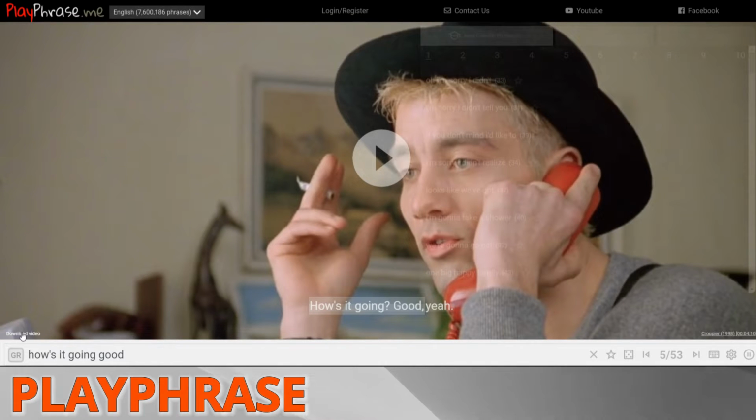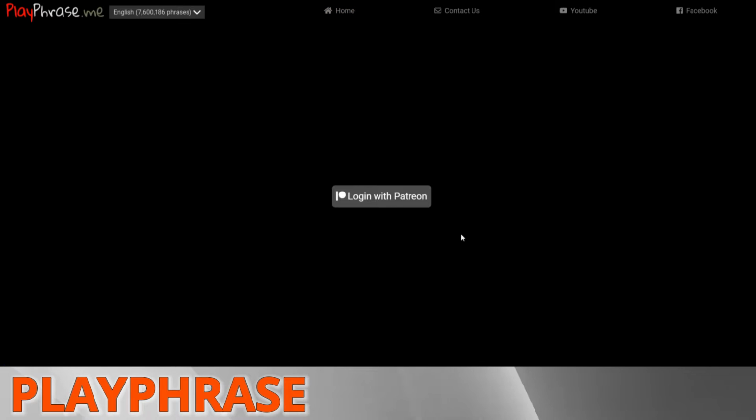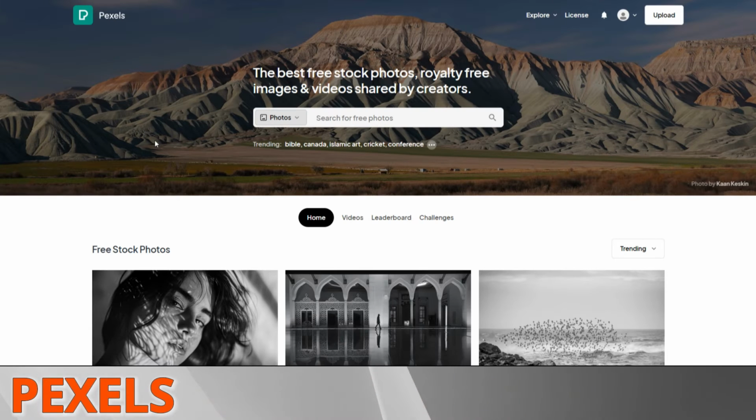And any phrase you can imagine you can type in and search for. There's also a download button right here. There are some limitations on how many searches you can do in a day, and they do offer an upgrade through their Patreon.